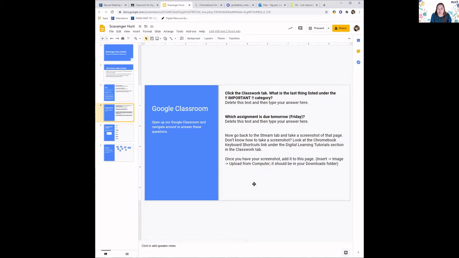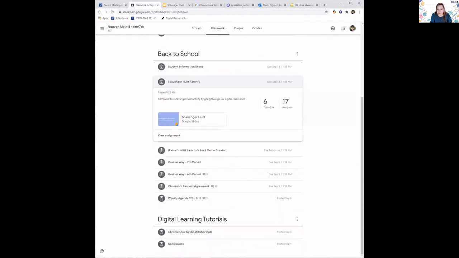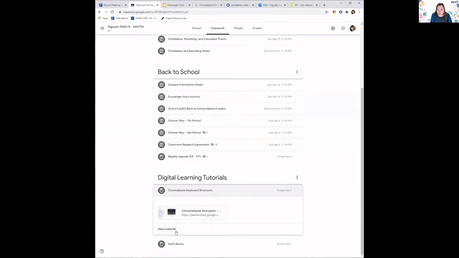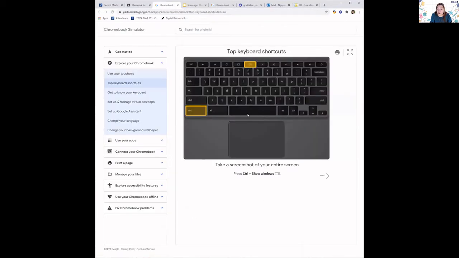And you're going to need to put a screenshot right here on the slide. If you don't know how to take a screenshot, you go back to our classwork, scroll to the bottom, and there's a section that says Digital Learning Tutorials. You want to click this one that says Chromebook Keyboard Shortcuts, and you click this link. And actually the very first thing that comes up teaches you how to take a screenshot.